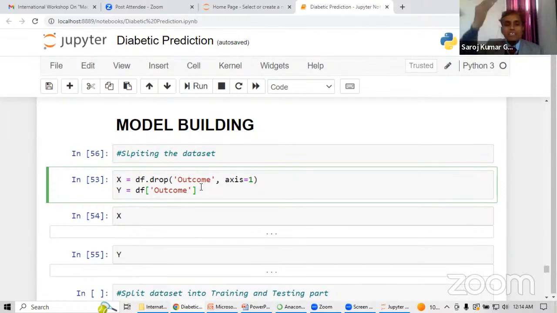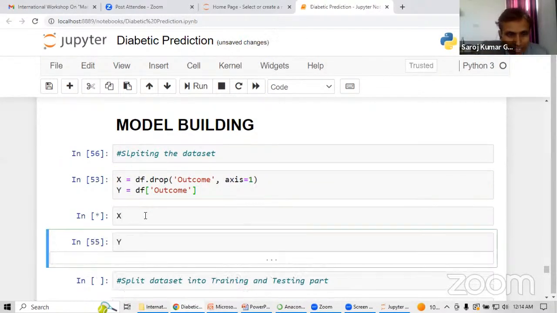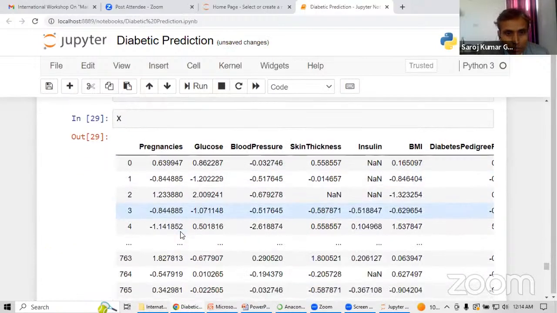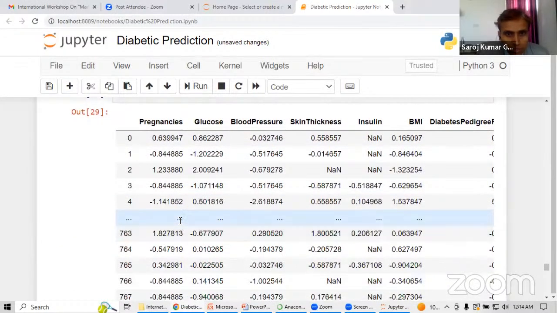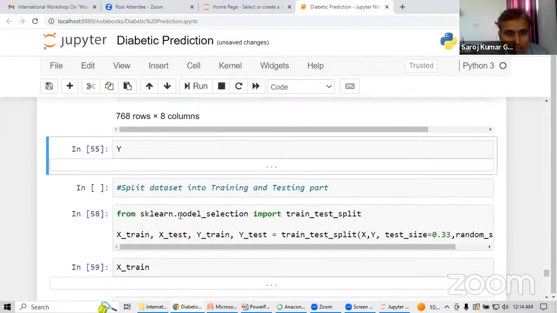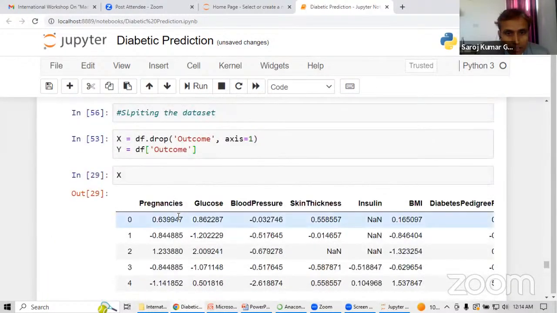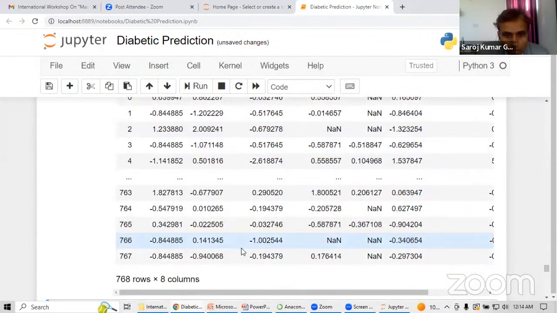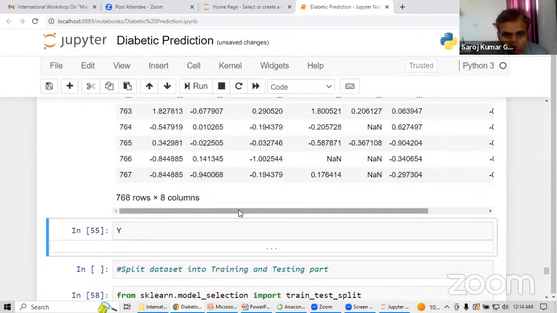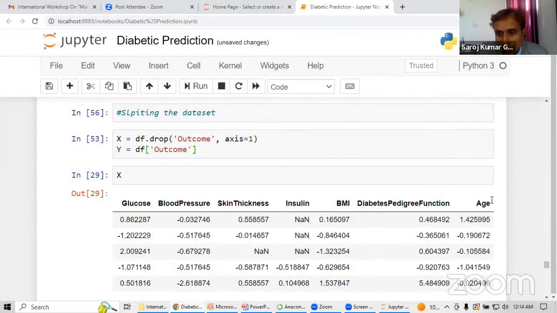So these two variables have to be separated. And now I'm going to print x. If you print the x, you can see all the values are without outcomes. I'll go to the last and see there are no outcomes over here, because the outcomes column has been dropped.